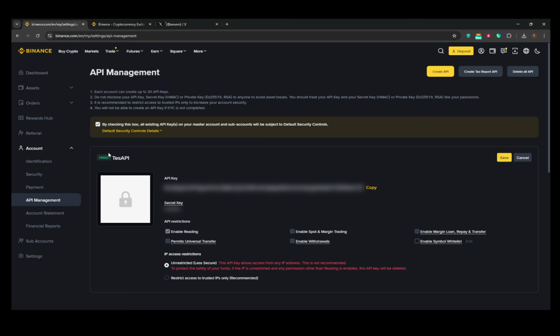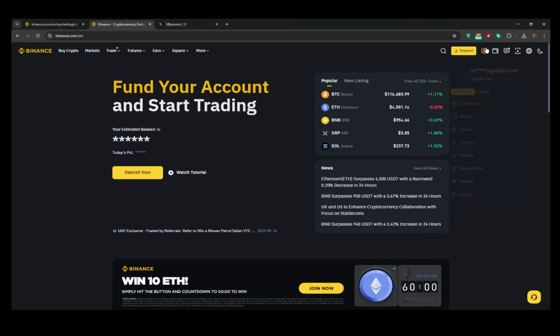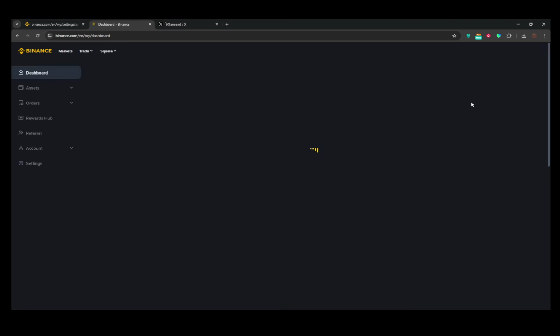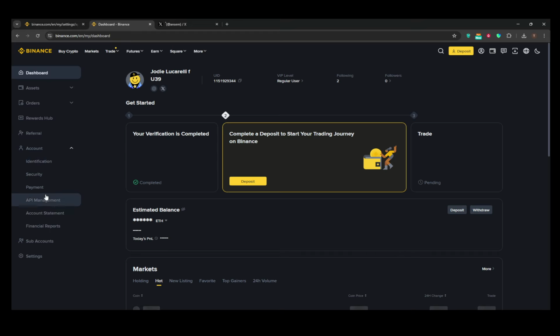To manage these permissions, log into your Binance account and head over to API Management. Find your existing API key and click on Edit. Here you can review your existing permissions and make any necessary adjustments. Once you've updated everything, don't forget to save your changes.